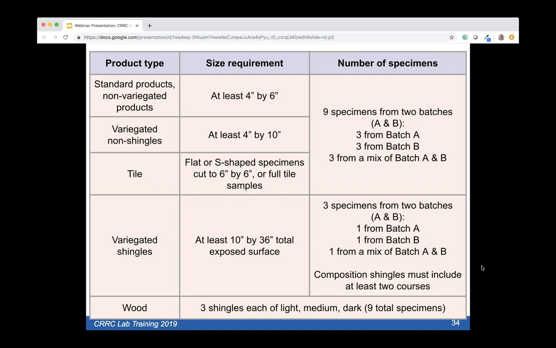So in that case, one of those goes to each test farm site, Arizona, Florida, Ohio. For these standard products and tile and non-shingles that are variegated, then you would be sending 3 to each test farm site in Arizona, Florida, Ohio.